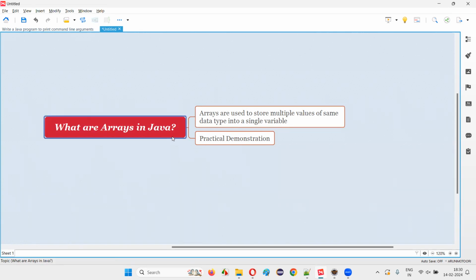Let's say you have created a variable and declared that variable with some data type, instead of an array. In that case, into that single variable, you can store only one value. If you try to store more than one value, Java will give you a compiler error.